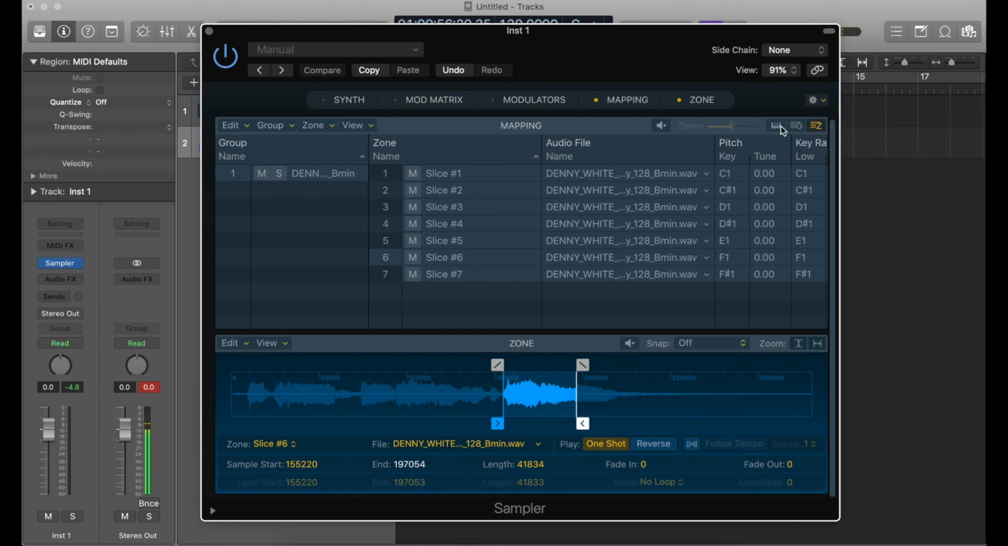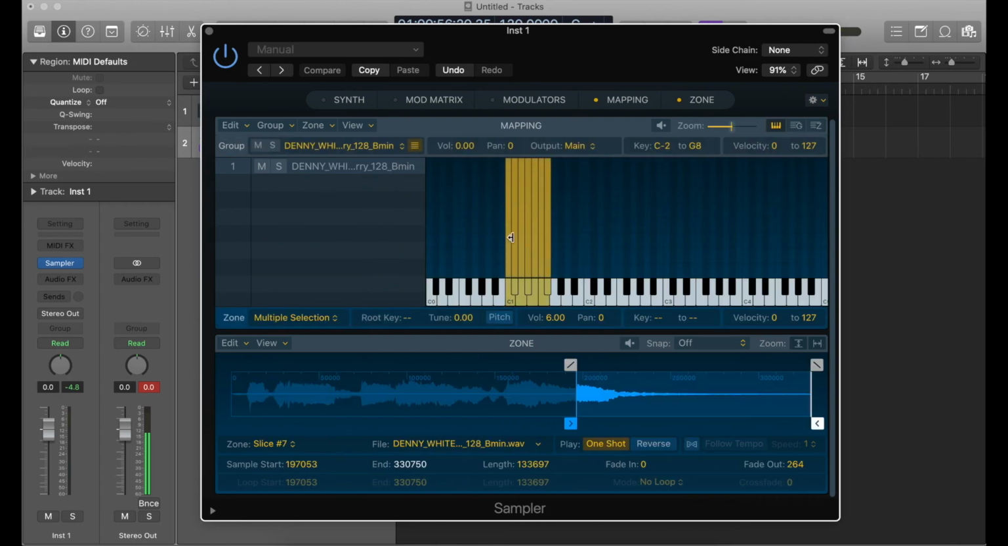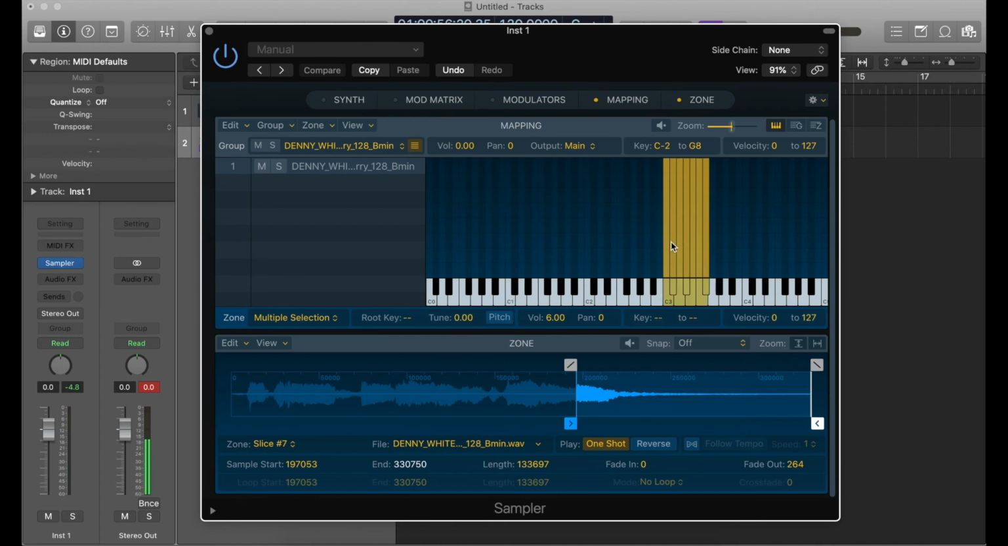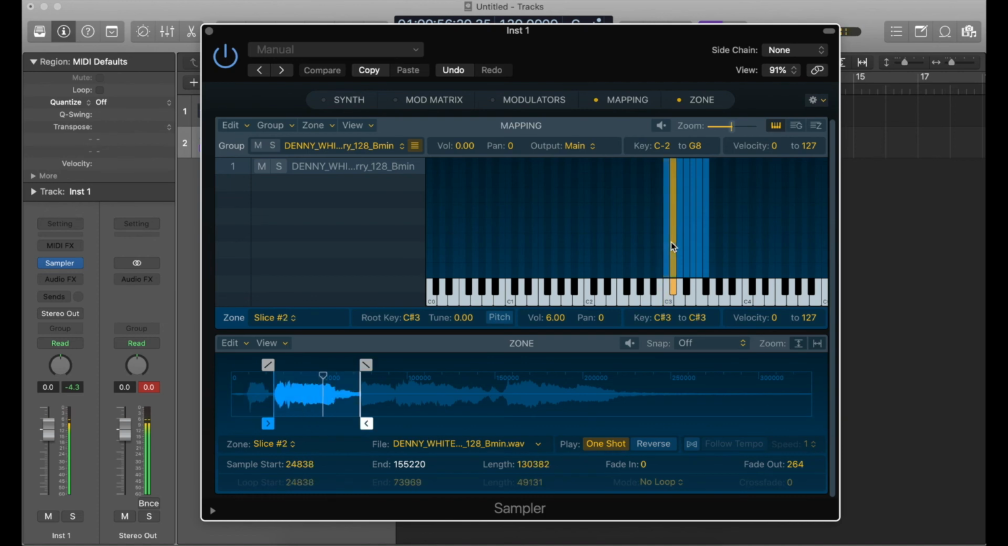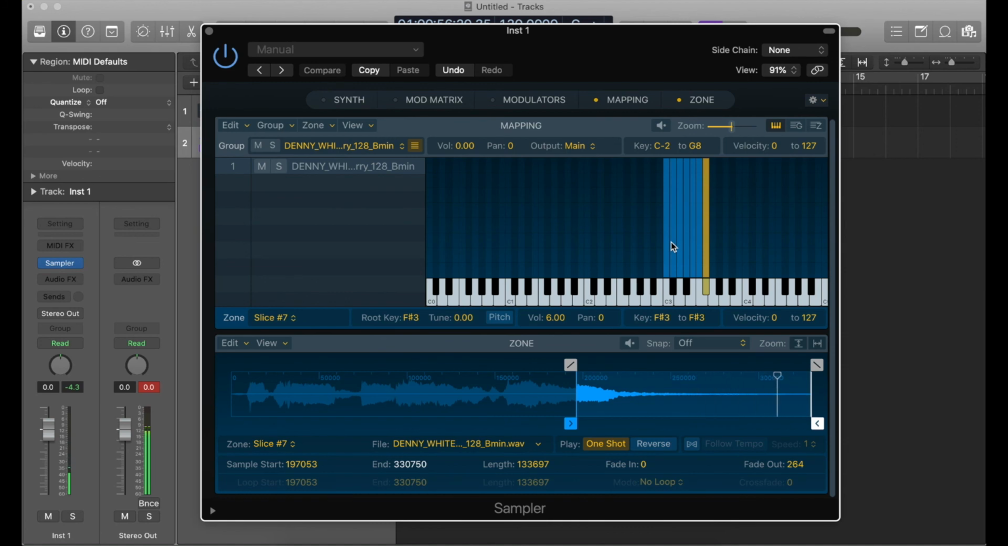Now what we can do, go back to the keyboard, select all these again. And I can move them around. Let's say we want to go 2 octaves up. We want to start it on C3. So now if I play that on my keyboard. The exact same sounds are made 2 octaves higher. So you can move that around wherever you want.